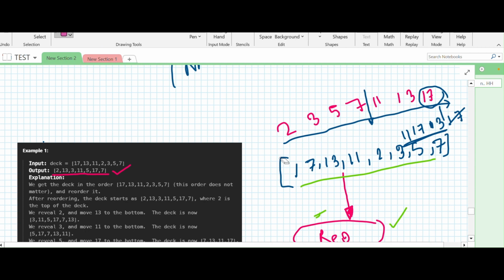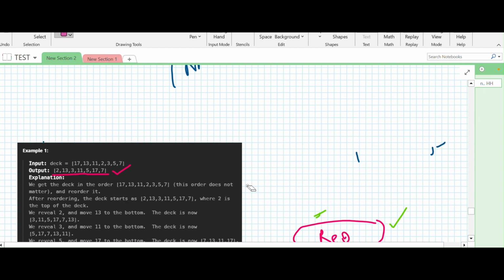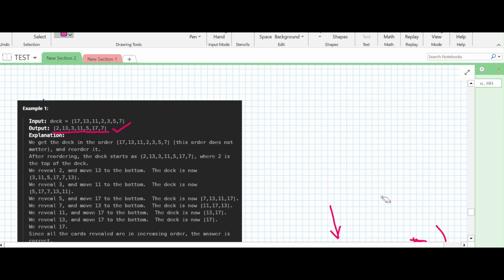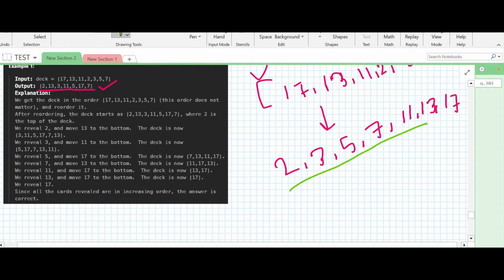Okay, I think the approach is now clear, so let me just write down the first example and then let's move to the code. That's it. So we have been given the array and we know the reveal sequence will be 2 3 5 7 11 13 17. So we have to build the reorder of the array. So we build from the last.